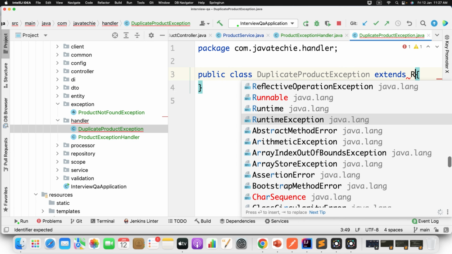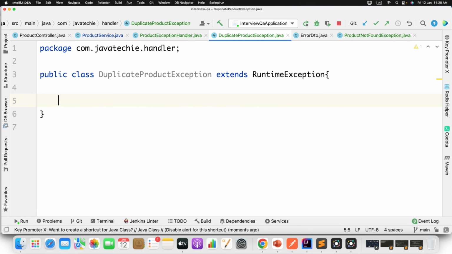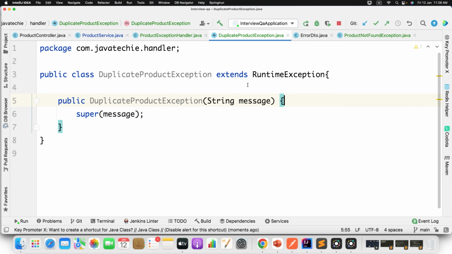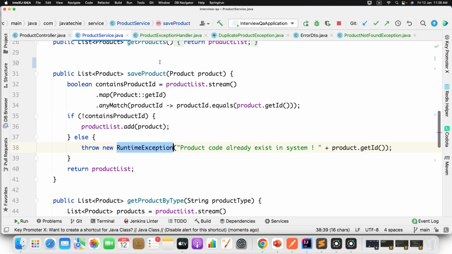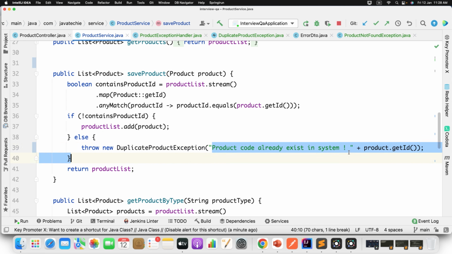Extends it from RuntimeException. Then simply I will define the constructor with the message. Fine. Now let me copy this name. I'll go to the service. If this particular scenario occurs, then instead of runtime exception, just throw me the DuplicateProductException, with this particular error message.